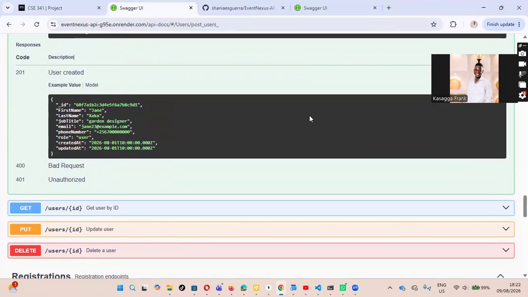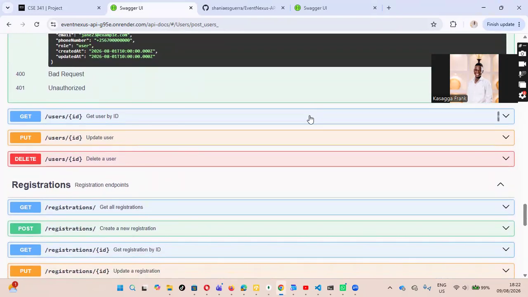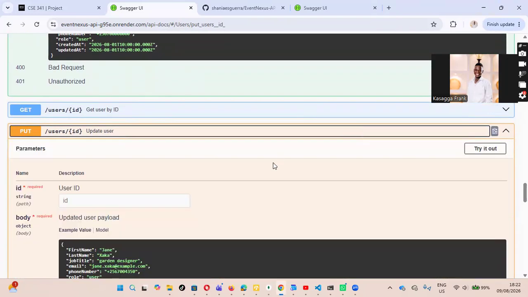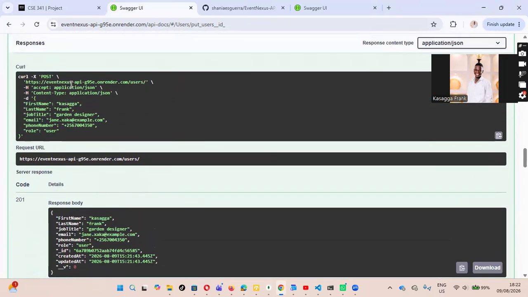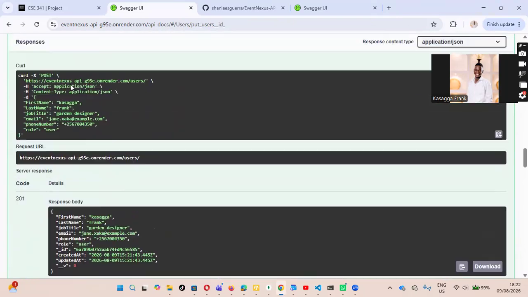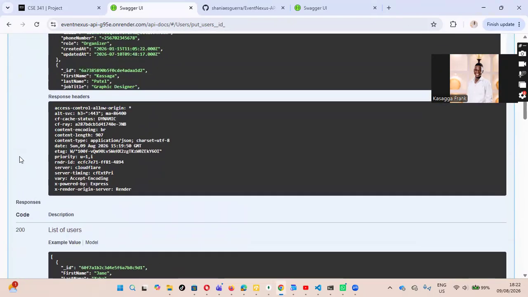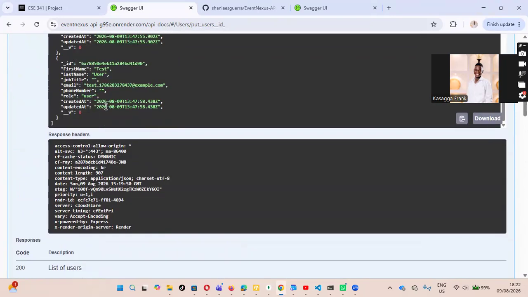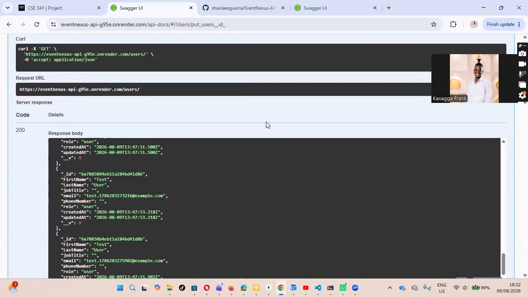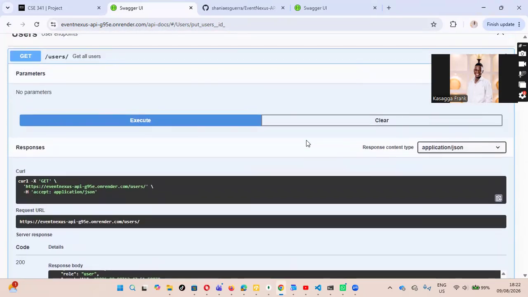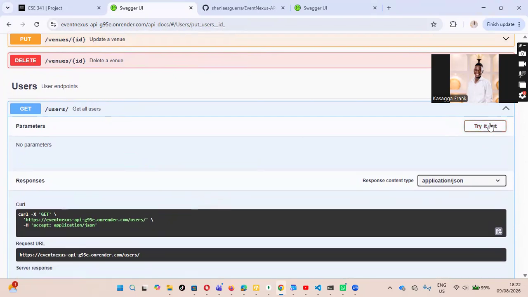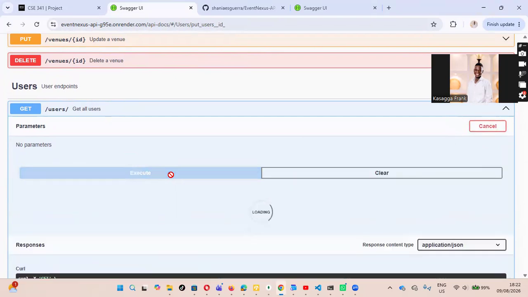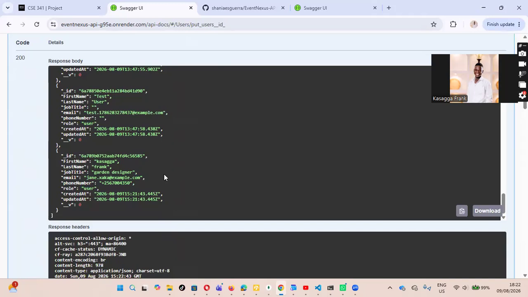Then when we go to put, of course, for users, we shall just have to get Kasaga Frank right here. Let's cancel. Then try it out, then we execute. When it loads, we find that Kasaga Frank appears down here.